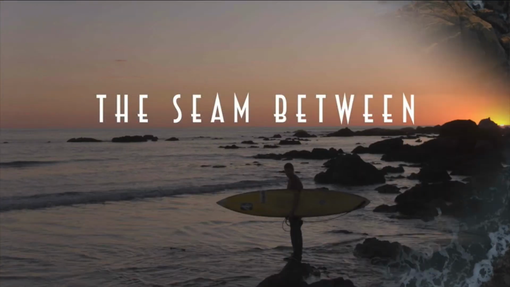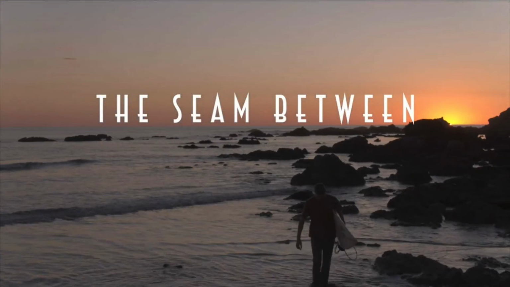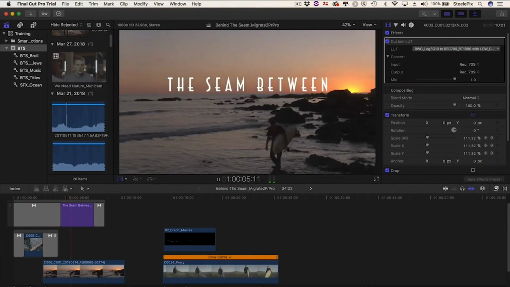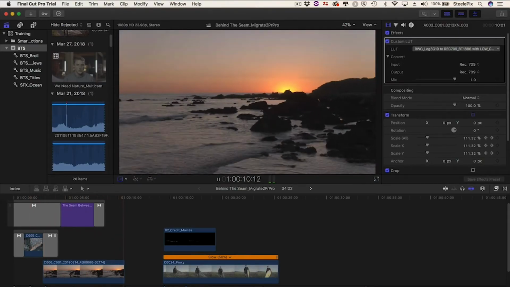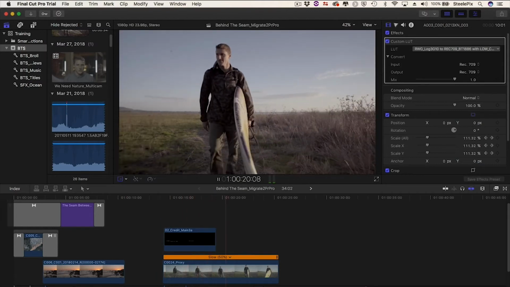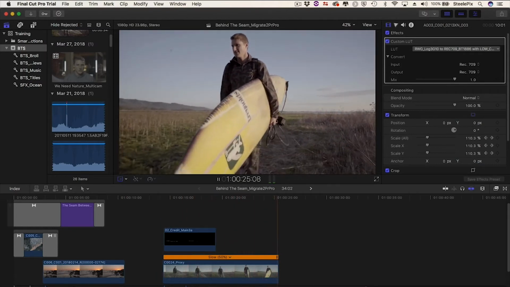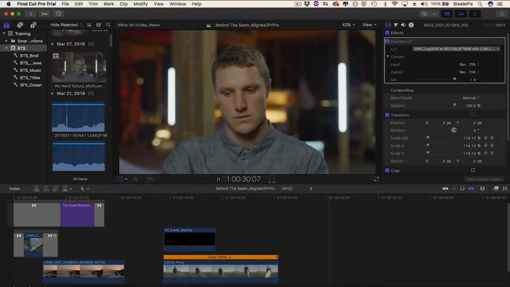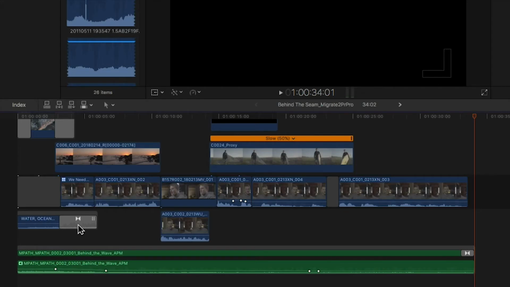I'm going to migrate a project from Final Cut Pro 10 to Adobe Premiere Pro. This project contains titles, transitions, color correction, multicam shots, alpha channel graphics, speed variations, and I've animated a camera move. In the timeline, you can see where I've applied dissolves.